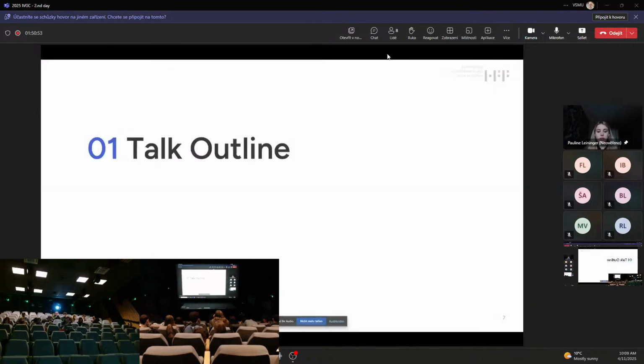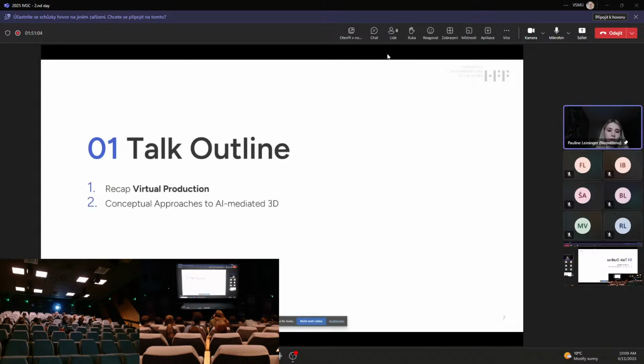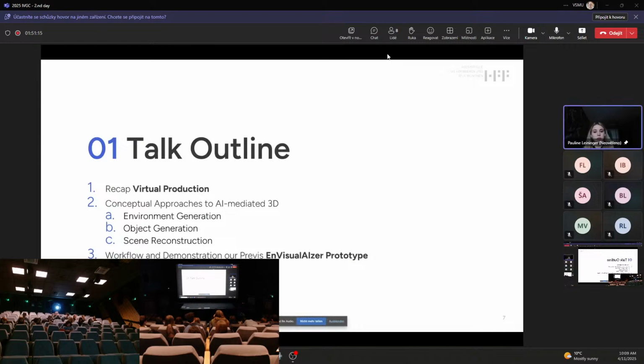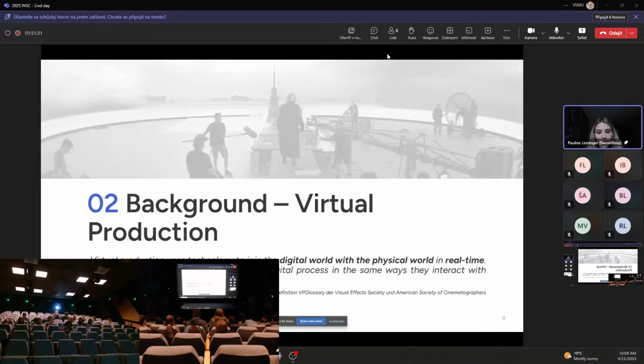Now, going to the outline of my talk, it's about virtual production, but I will recap the concept really quick, even though you might already be familiar with it. Then I will talk about conceptual approaches to AI-mediated 3D generation, and especially environment generation, object generation, and scene reconstruction. Then I will show you the prototype in Visualizer that we developed. And before concluding, I will give a small analysis of upcoming features or future directions that could be interesting in the future.